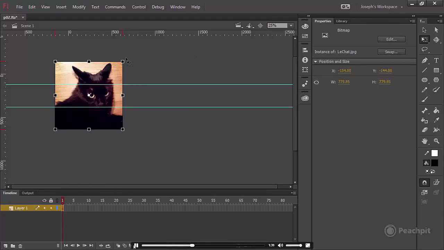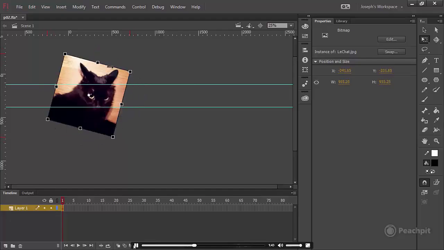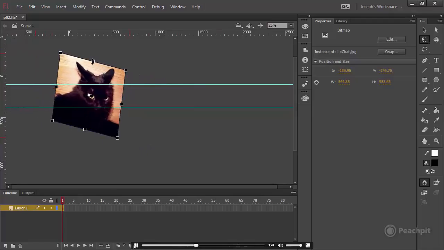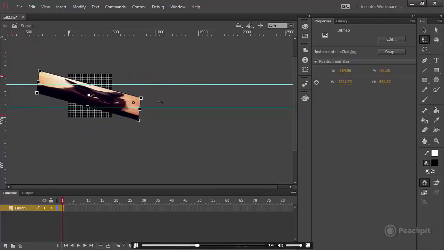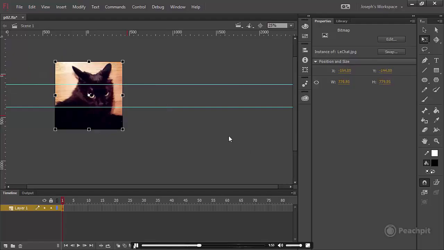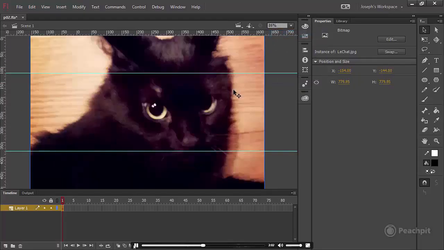Using the free transform tool, we can also rotate our image. We can skew our image. And we can distort it in a number of other different ways. I'm going to undo all of that and have the selection tool once again, saying fit in window. So what I want to demonstrate is breaking apart a bitmap image.